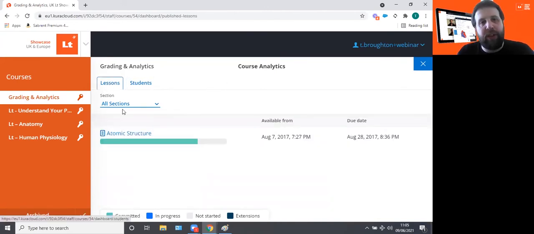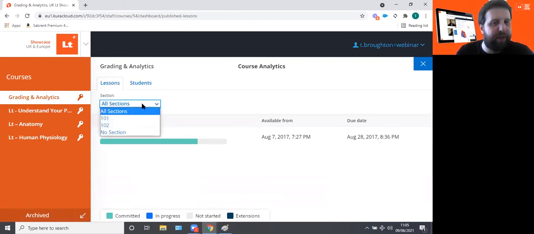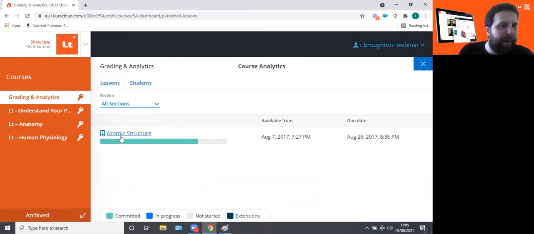So if we go to lessons, you can filter by section as well. So for those of you that assign sections to your students, you can show only lessons that are published in particular sections. And we can click on the lesson name at the top here to drill down. But one thing that may not be obvious is you can also mouse over the little summary bar down here that shows you the distribution of students that have committed or in progress or have not started the lesson.